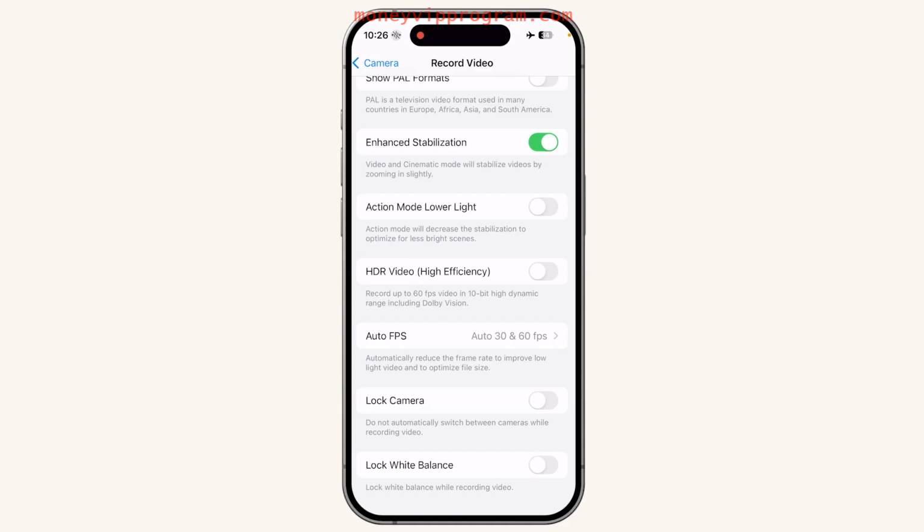And so what that means is that if you are not moving and you're filming at night, then you can turn on action mode lower light, because then there won't be much motion blur because you're not moving at all, but the quality of the video will be higher.